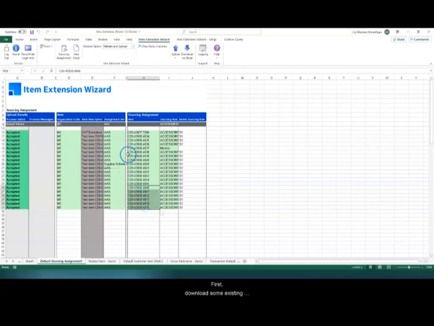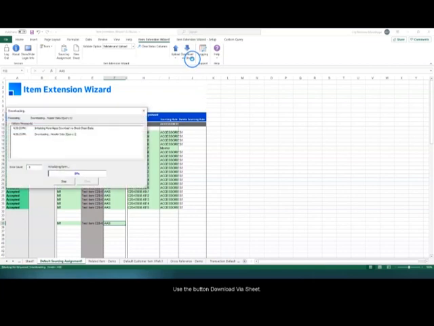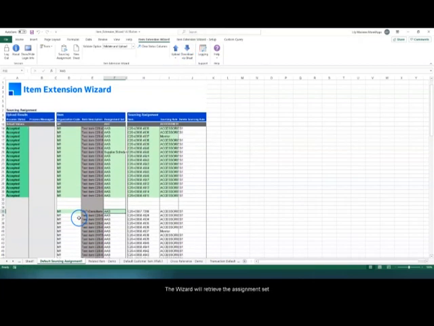First, download some existing assignments using the item or the assignment set. Then highlight the criteria you want to download and use the button Download via Sheet. The wizard will retrieve all the assignment sets matching the list of criteria you've put here.